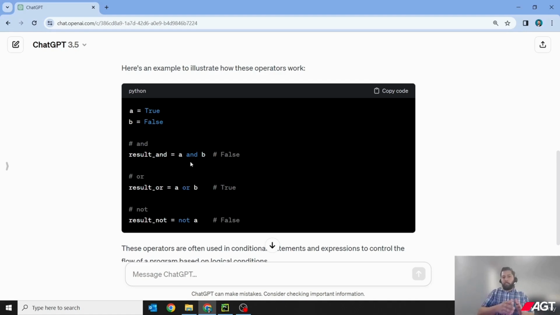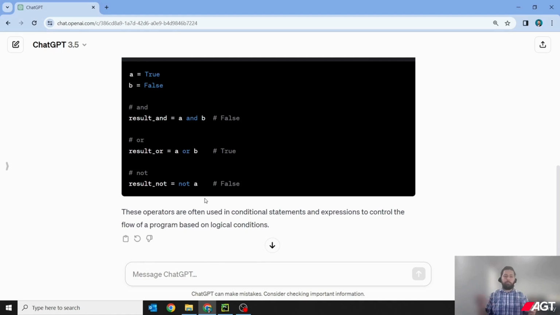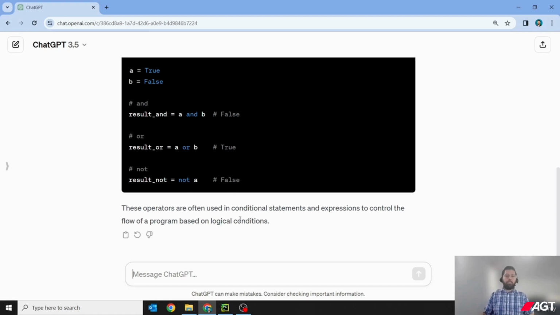So and means that both of them have to be true in order to give you a true. Or means only one of them has to be true, and not basically takes an opposite relation, right? So if it's not true, it's false. If it's not false, it's true. Okay, so let's look at some examples.